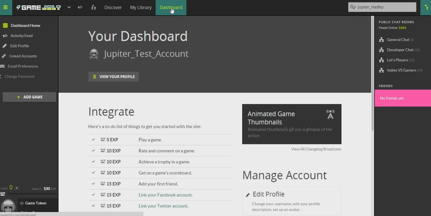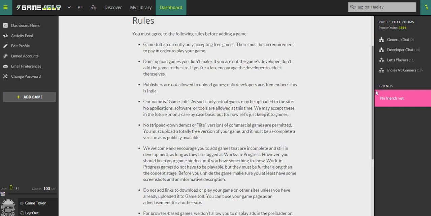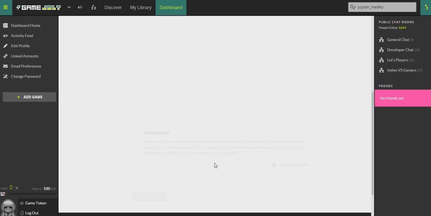I'm going to walk you through how to put up a game on GameJolt. First, you need to go to your dashboard, and then to add a game, you don't need to have a developer's account. Add a game should be right there. There are some rules that you need to read through and follow, and then click Accept.